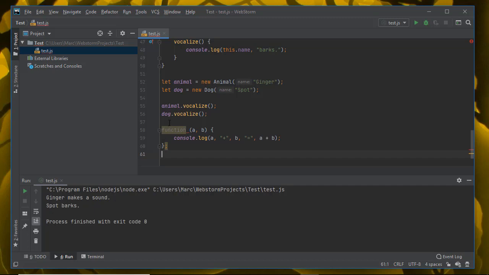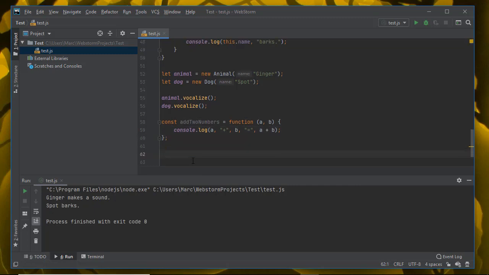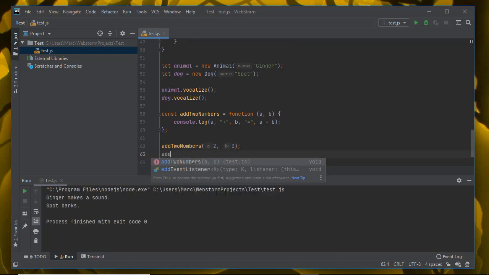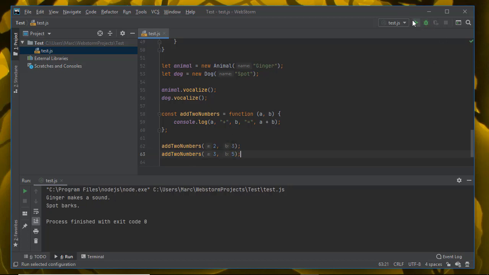So if I want to actually attach it to a function name, I can do something like const addTwoNumbers equals that anonymous function. And then I call it just like any other function. So addTwoNumbers, let's do 2 and 3. And then let's addTwoNumbers 3 and 5. And let me comment these out for now. So 2 plus 3 is 5 and 3 plus 5 is 8.